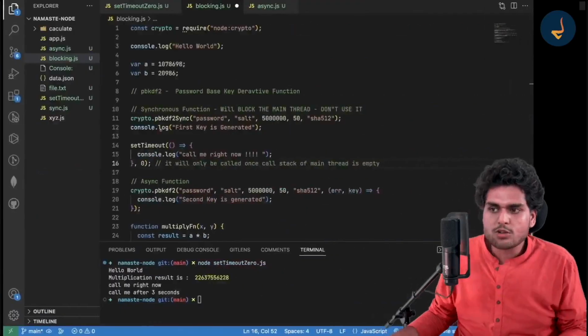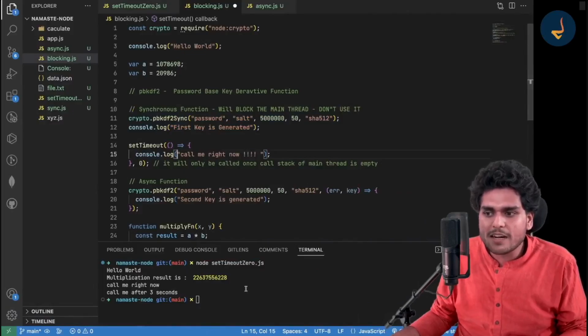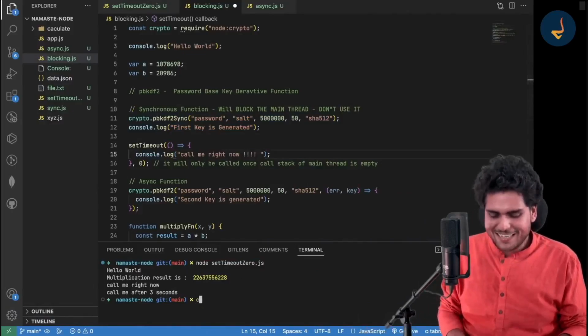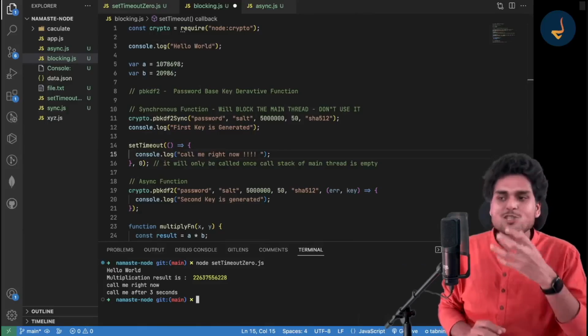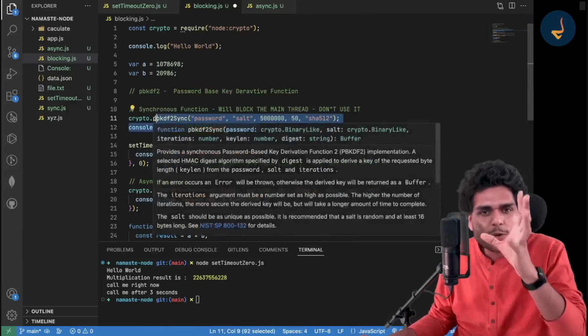Got it? But I have over here blocked the main thread. So what will happen now? This is choking the V8 engine. This is basically like you are actually choking the V8 engine right now.